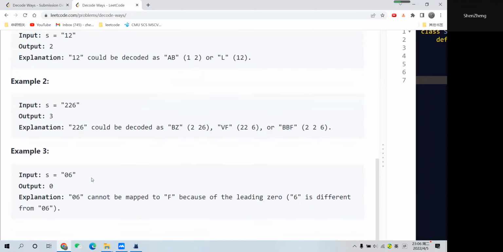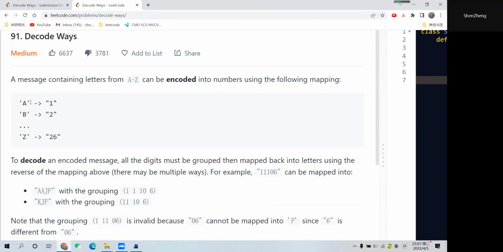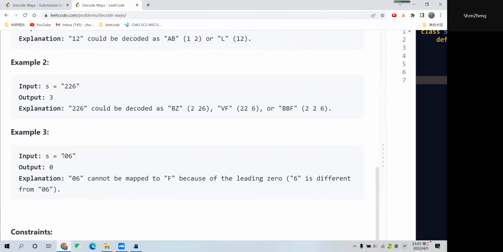Okay, and finally, example 3, the string is 06, right? For this one, we cannot convert in either scenario. If we pick a single element, it's 0, we cannot convert it to anything. And if we pick a double element, 06 is not mentioned anywhere in the dictionary, so we also cannot do that. That's why we return 0 for this example 3.